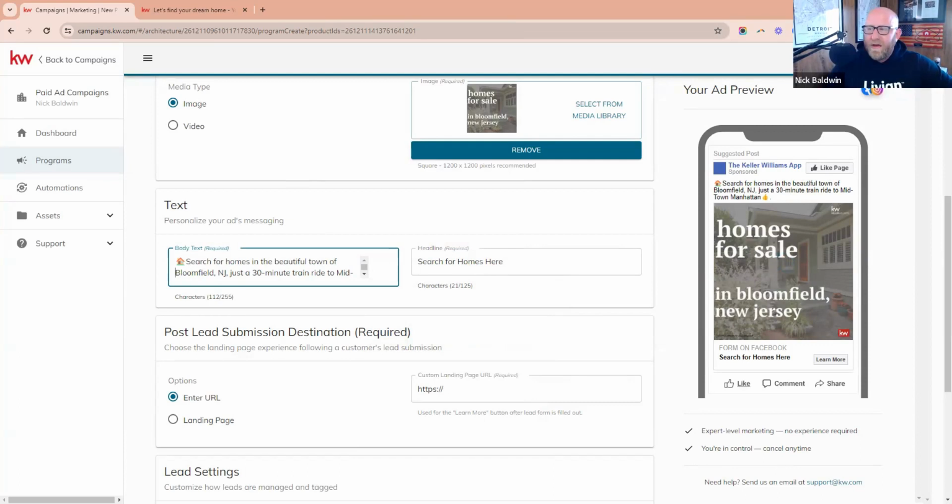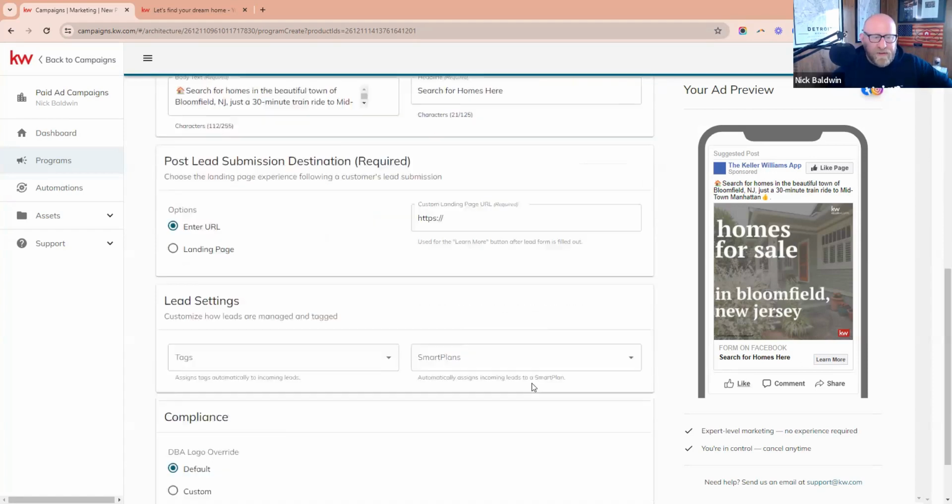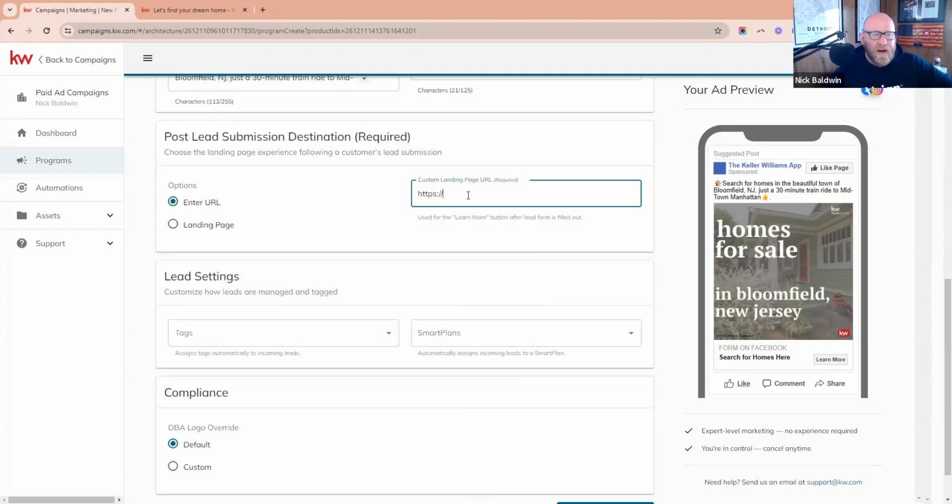So you can see over here on the right-hand side, search for homes in the beautiful town of Bloomfield, New Jersey. It's a 30-minute train ride to Midtown Manhattan. And this is my headline, search for homes here. And when they click Learn More, they'll get the lead generation form pop up. Now I have to put a URL. You can do a landing page as well, but I'm not going to do that today. I'm just going to do a URL.